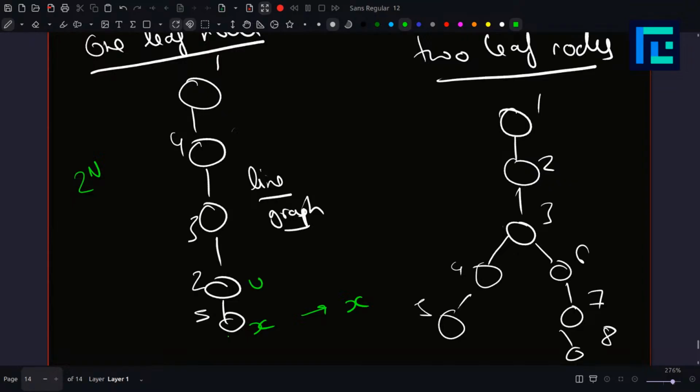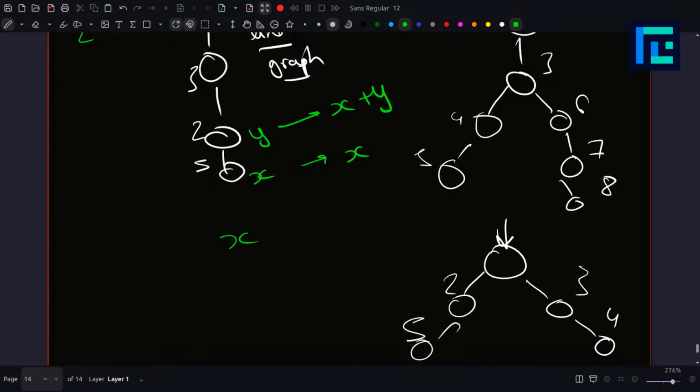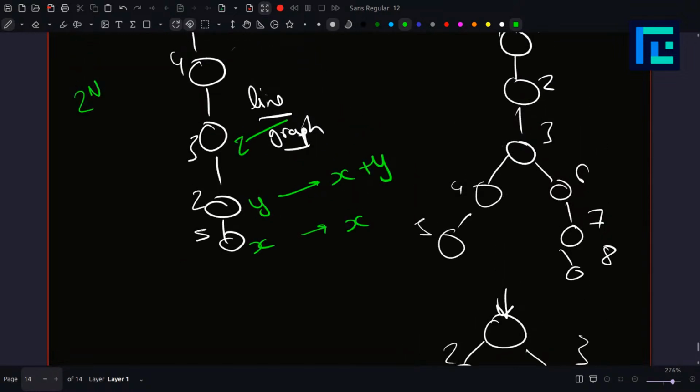then the subtree sum will be x. If there's a value y here, then the subtree sum will be x plus y. And since x and y are 1 and 2, x plus y will never equal x. Similarly, if the value here was z, then the total sum for this subtree will be x plus y plus z, and x plus y plus z will never equal x plus y, because each value is 1 or 2. So each sum will be 1 or 2 greater than the previous value. I think that should be understandable.